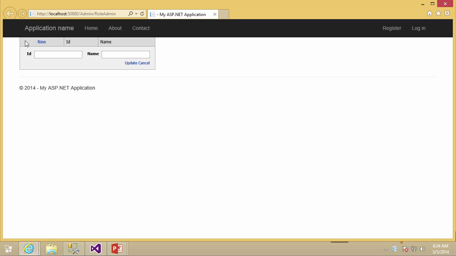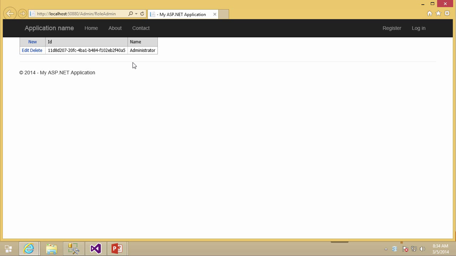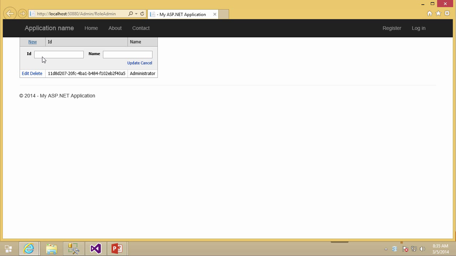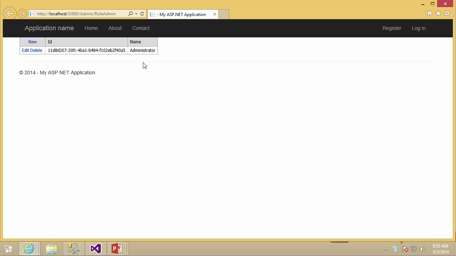I can choose New, and I can type Administrator as a role. Update, and here we can see the ID has been added and the name. Now it's less than optimal to have this ID field showing as far as the user is concerned. We don't want them to be able to touch that ID column. So let's take a look at what we can do to handle that.